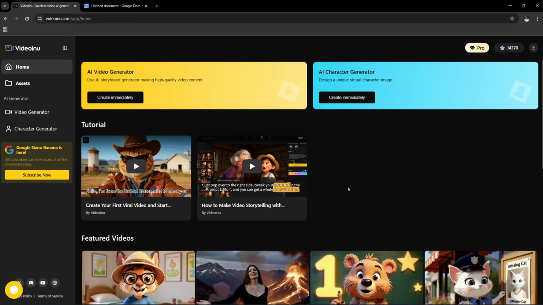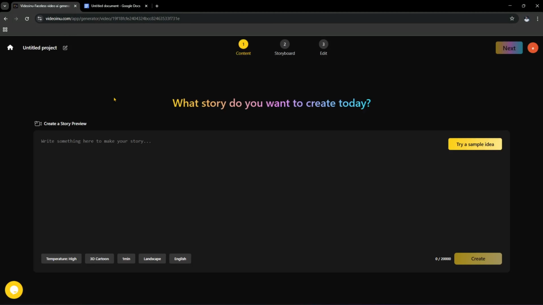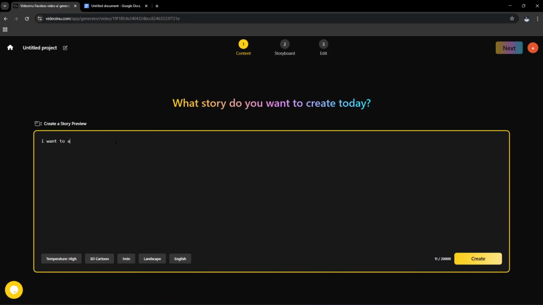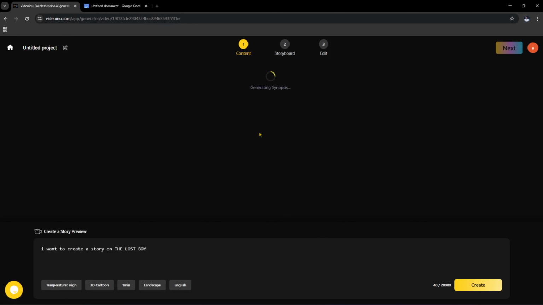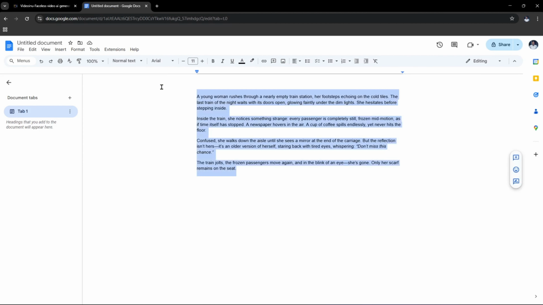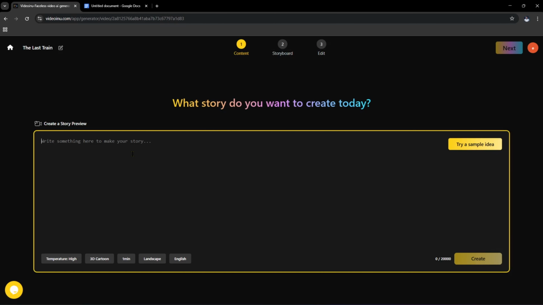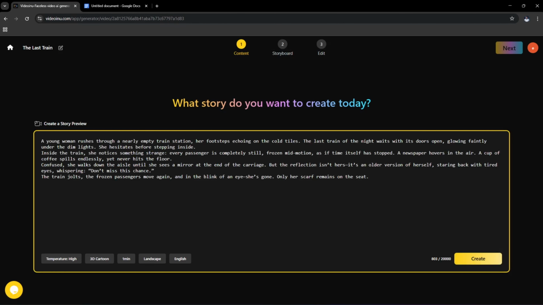When you're ready to create, just click on the AI Video Generator button. That's where all the magic begins. Videoinu gives you 2 easy ways to start your story. 1. If you've just got an idea in your head, type it directly into the Smart Script box. The AI will instantly expand it into a full script for you. 2. If you already have a script written, simply paste it into the basic script section. Let's take this for an example.